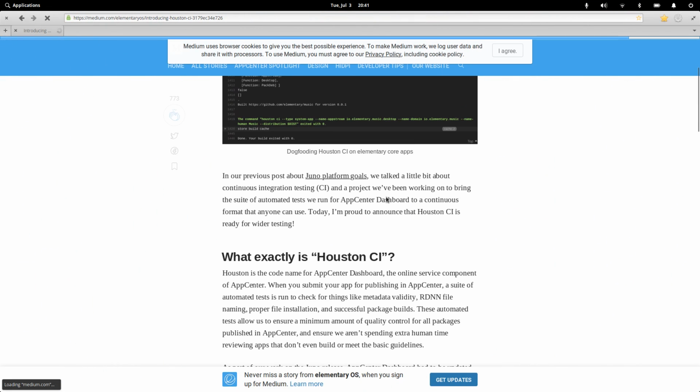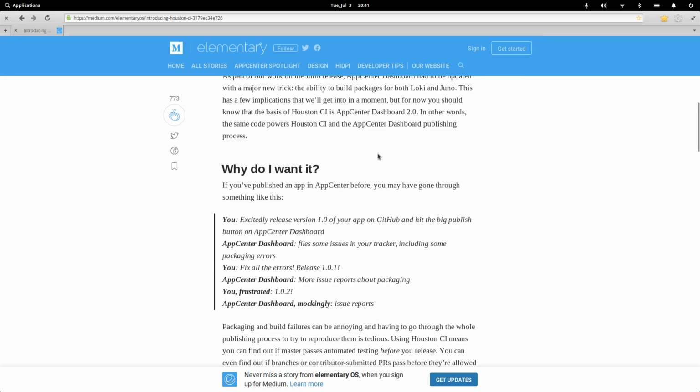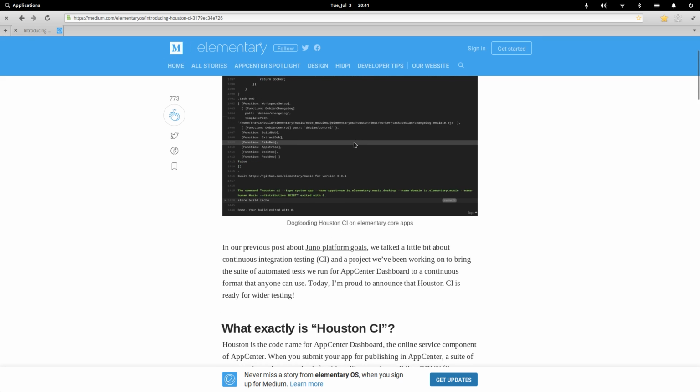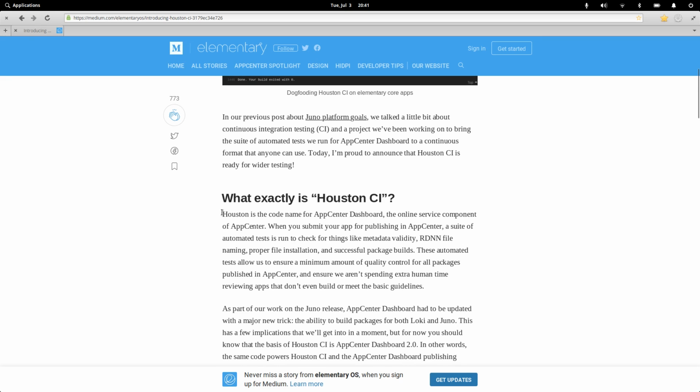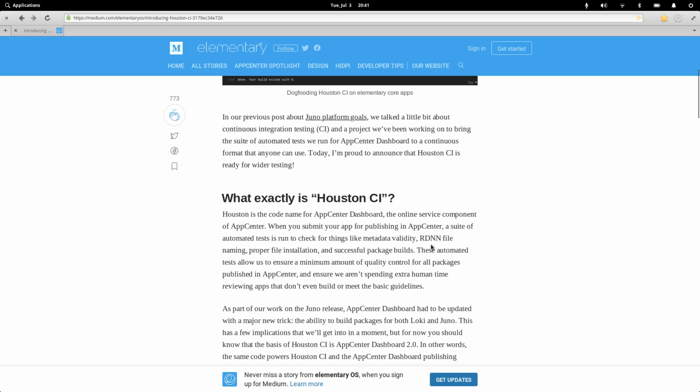App testing and integration. This is not immediately visible to you guys, but Elementary has done a ton of great work on making sure the apps are well tested. They have implemented what they call Houston CI, which is a test suite that will make sure that all first and third-party apps are correctly tested and validated before being updated. This should avoid bugs and increase app stability.